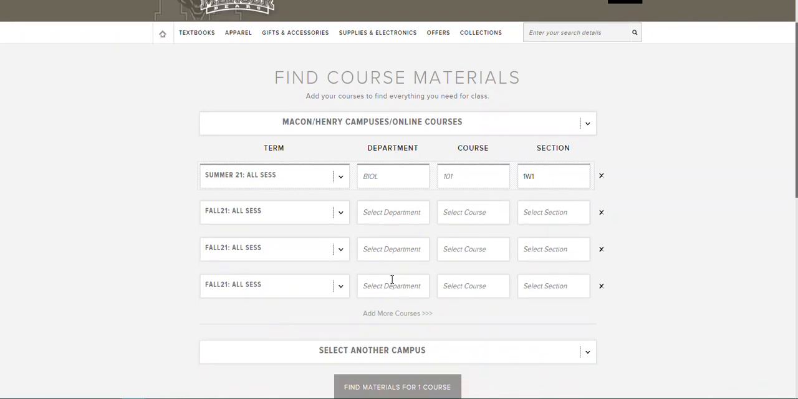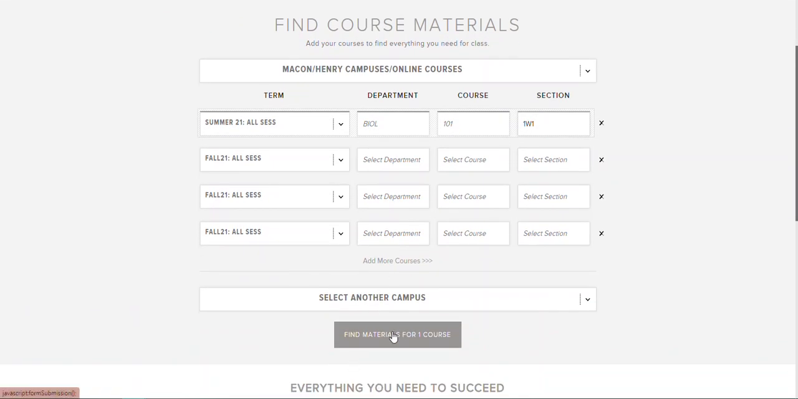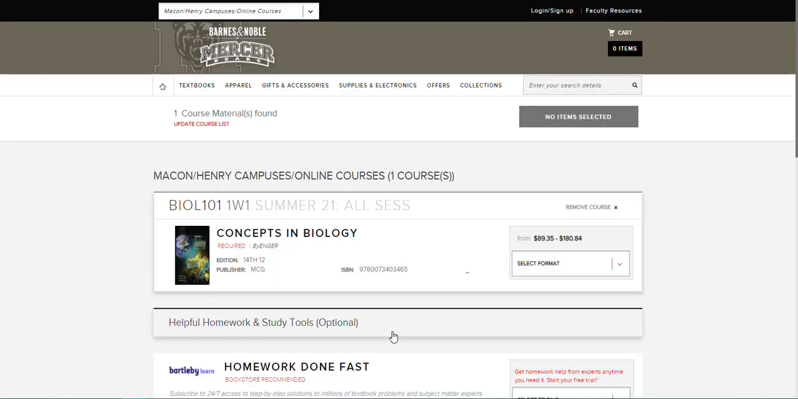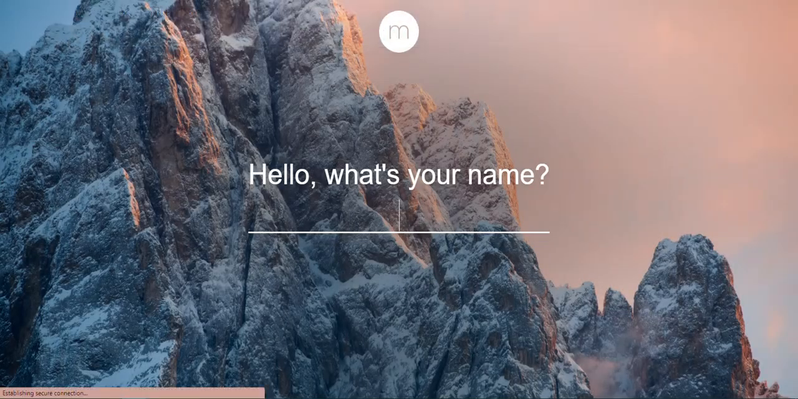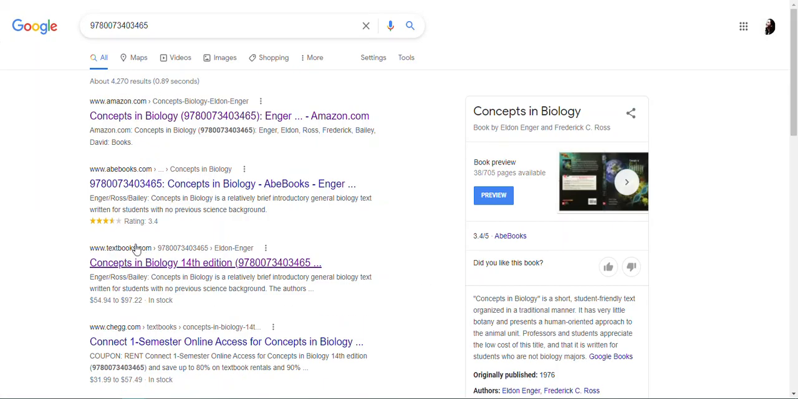I can now come down the page and hit find my materials for one course, and I should be able to find the textbook for my class. In this case, it's a book called Concepts in Biology. There's some information here. We have our title, some of our author information, and some information on our publisher, but the most important thing is going to be our ISBN, which I'm going to copy and open a new tab and paste into Google to find the full information for the book.